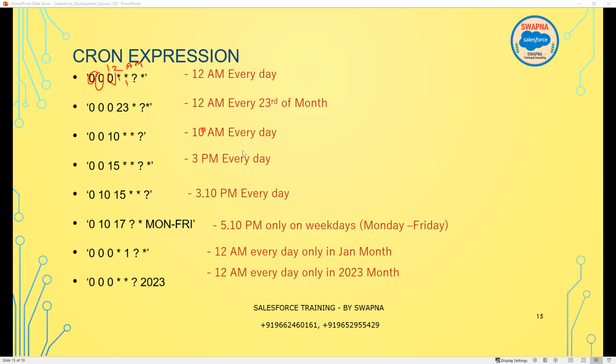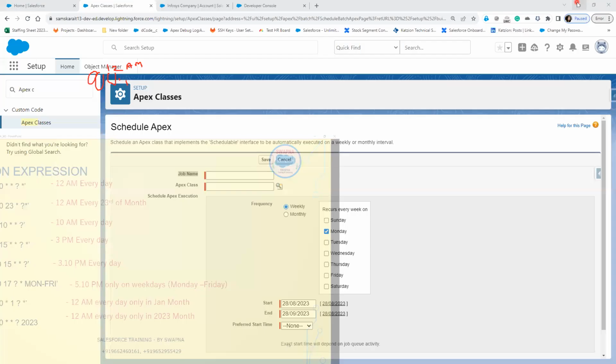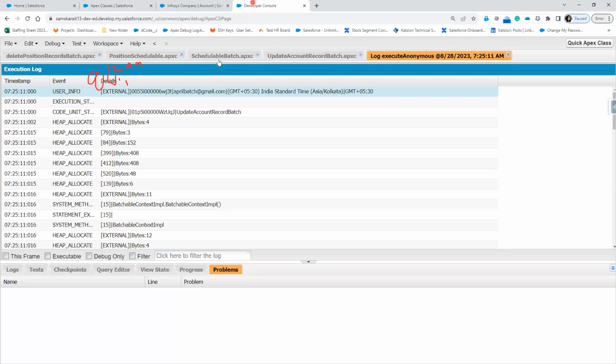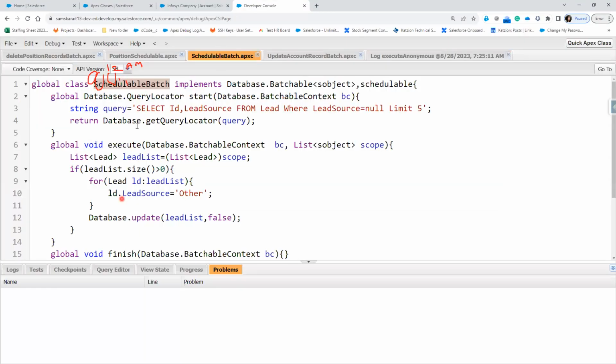Let's see the simple example. Now let's go ahead and schedule it. Now we have implemented them. So let's assume that this is the schedulable batch. Let's go ahead and schedule this.